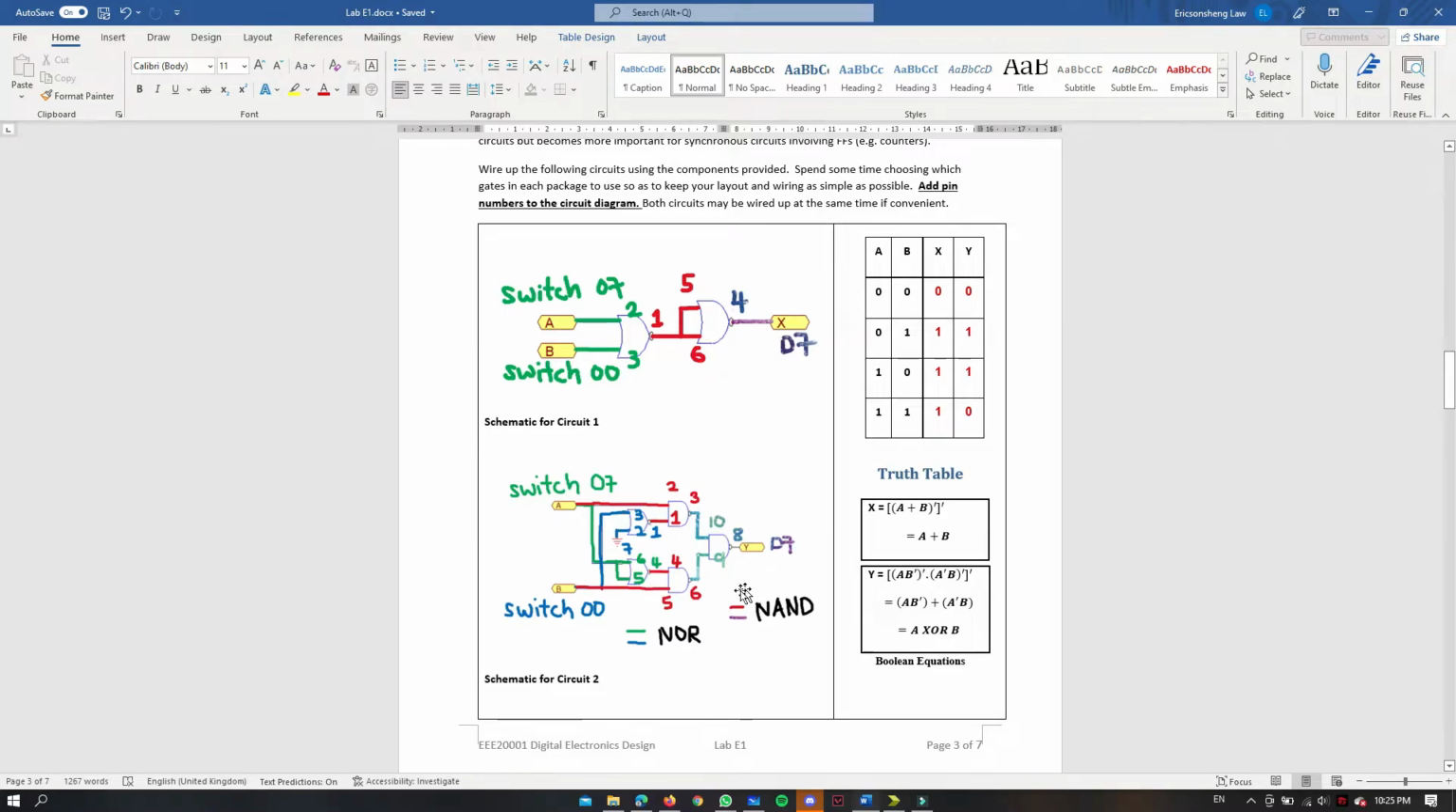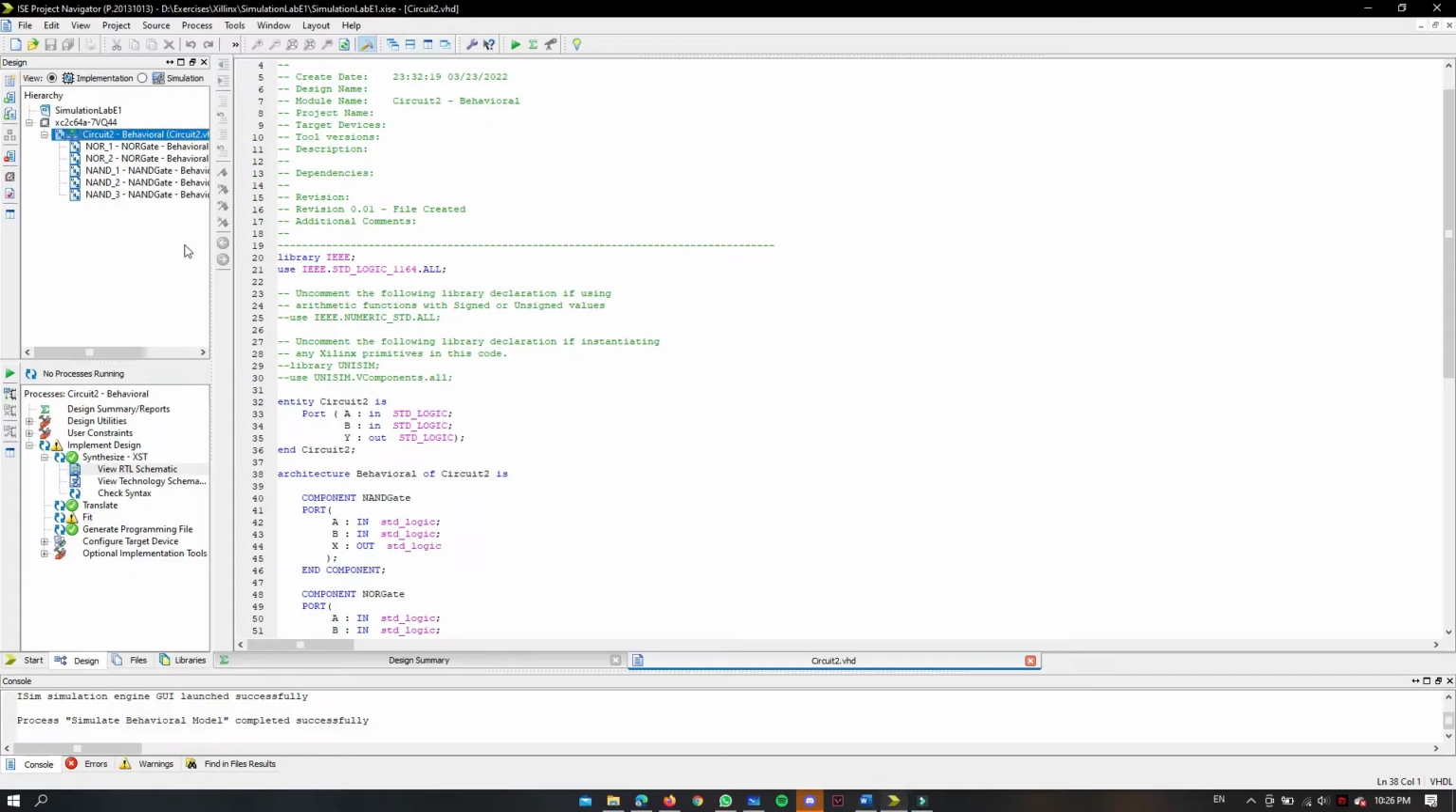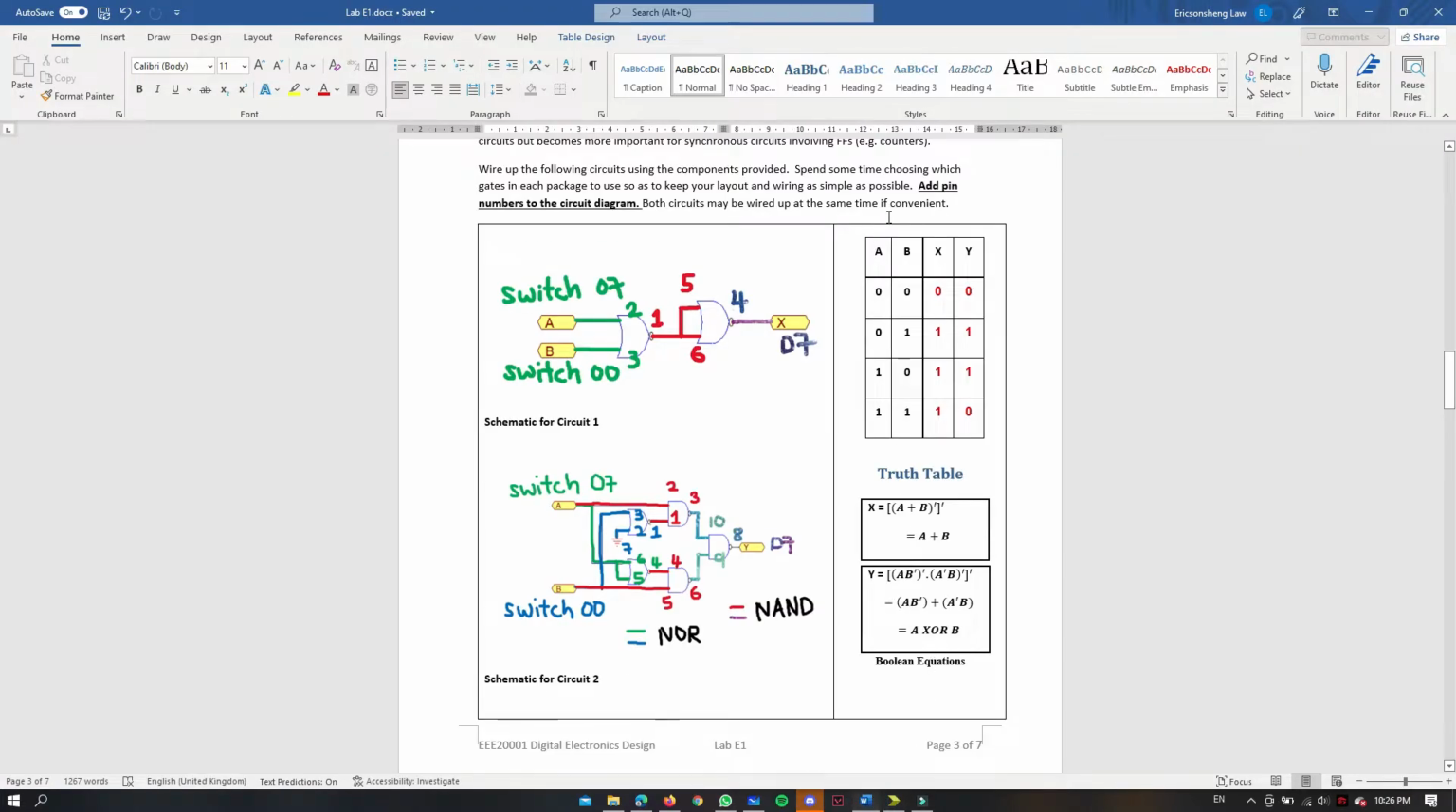Now I'm going to show the simulation of Circuit 2 of Lab E1 Part 1. As you can see from the schematic diagram, I used 2 NOR gates and 3 NAND gates. So for the coding, I wrote the code for 2 NOR gates and 3 NAND gates. As you can see, there are 2 inputs, input A and input B, which will produce an output of Y.